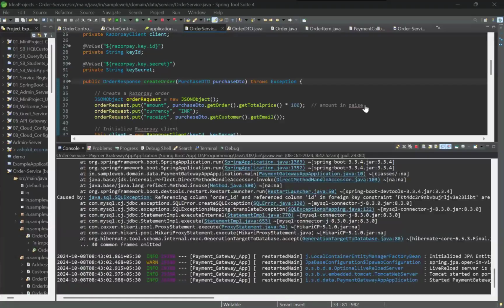Okay, now it is showing another error, Ashok. It is saying referencing column and referenced column are incompatible. Referencing column order ID and referenced column ID in the foreign key constraint are incompatible.